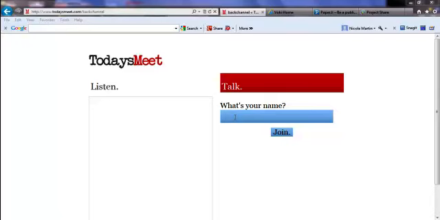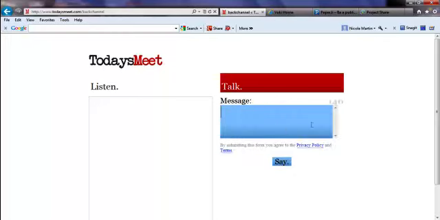Once your participants are on this page, they simply enter their name and click Join. They then will have a text box where they can type their questions or chat. Simply click Say to add your message, and all participants will be able to see it. The chat will be saved for however long you set up the room to be open.